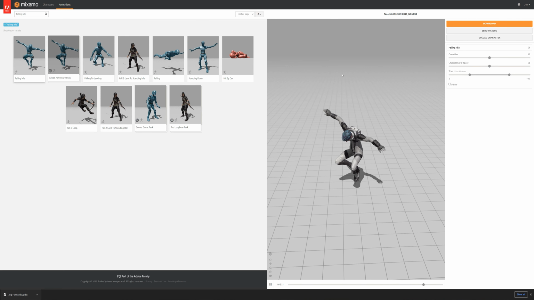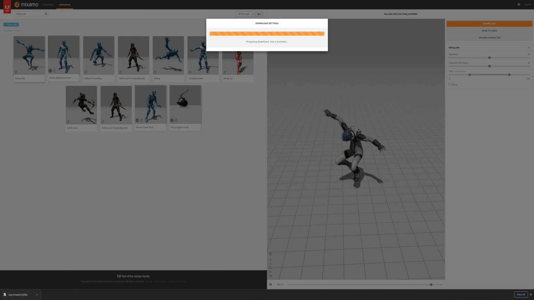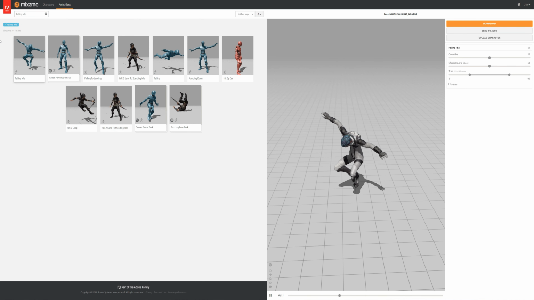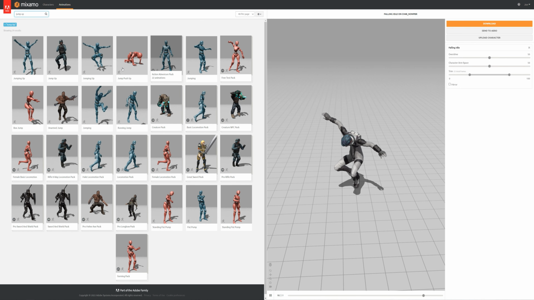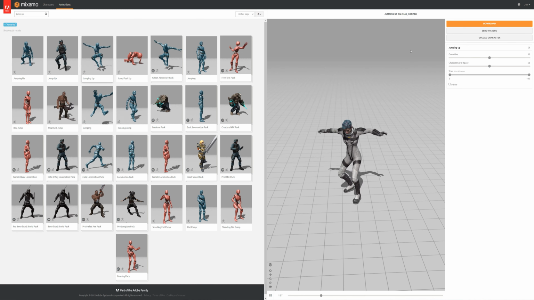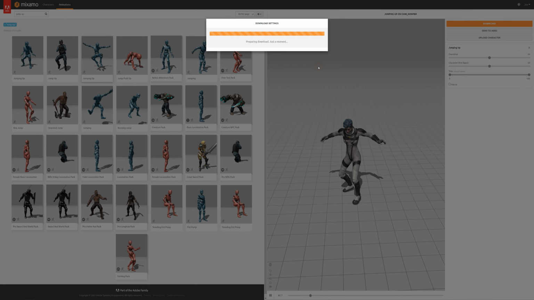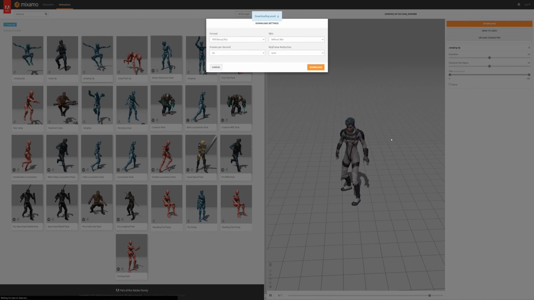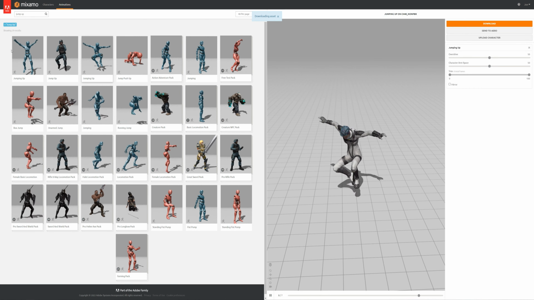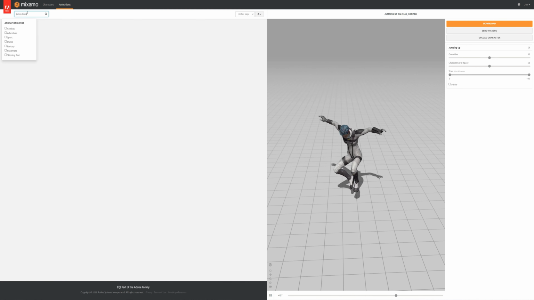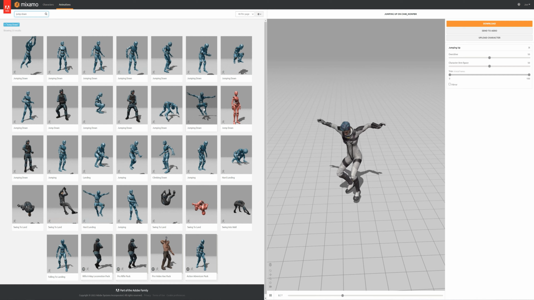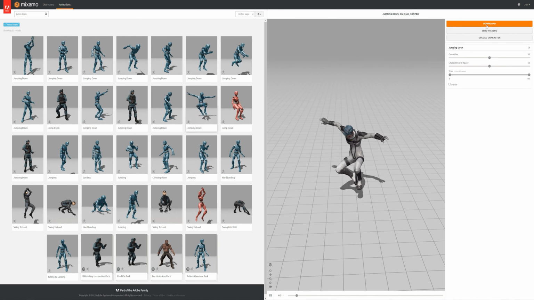Okay, so let's get started by downloading these 3 animations. I'm going to download Falling Idle, and I'm going to rename this later. I'm going to call this Jump Loop. So I'm going to download that. Okay, and I'm also going to download that jump up animation, jumping up. And I'm going to also download the jump down animation. Jumping down. Okay, perfect.